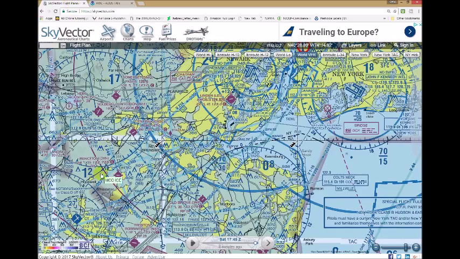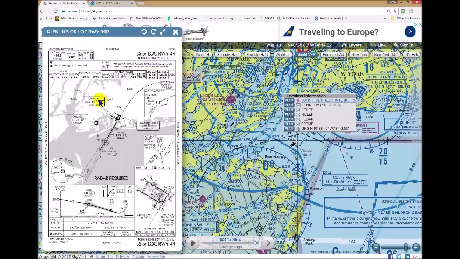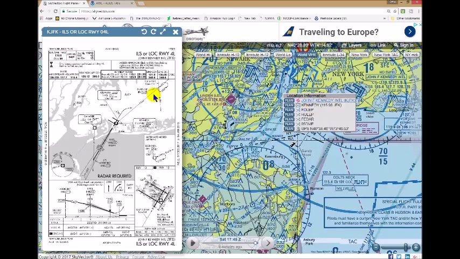Let's see here. Another thing, we can look at our approaches, which I think is pretty neat. All right, JFK. Hopefully we'll be coming in on 4 Right or 4 Left, but boom, here's our approach plate. We have our ILS frequencies. Okay, localizer 109.5 for the ILS 4 Right approach. 4 Left, the localizer frequency is 110.9.